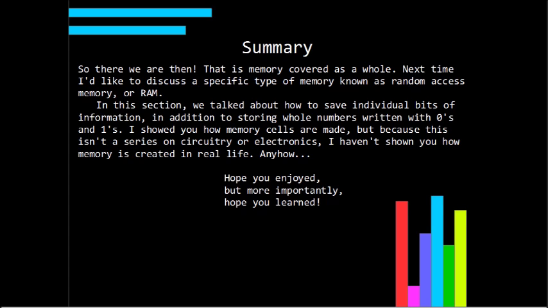So I haven't shown you this whole electronic side of things or real life, but I did show you how to make it in Minecraft, which I hope is enough to understand.